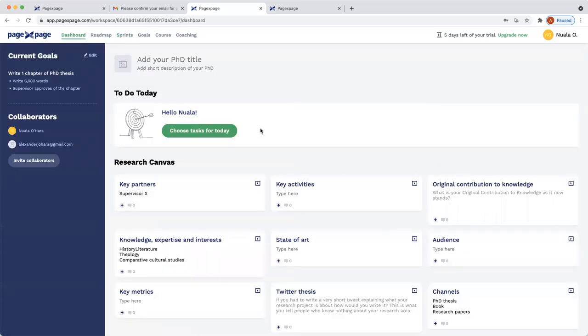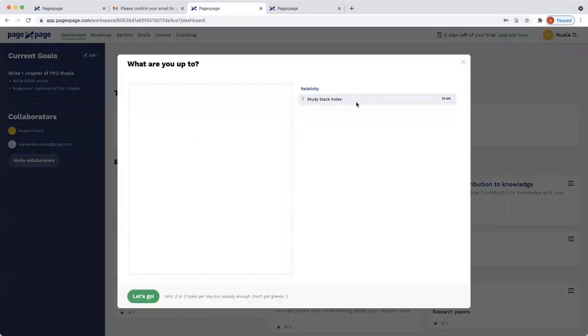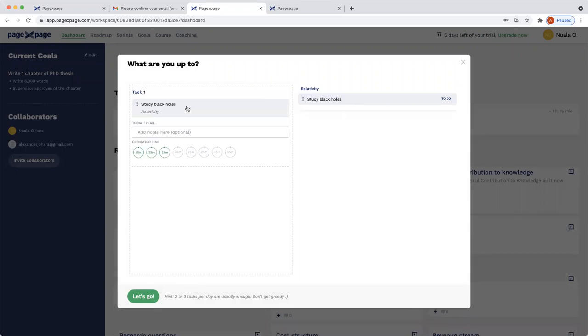So each day when I log in to start my research, I can choose outstanding tasks in the To Do Today feature in the dashboard. So I click here and then drag Study Black Holes to here. And these are the tasks that I want to focus on for this day.